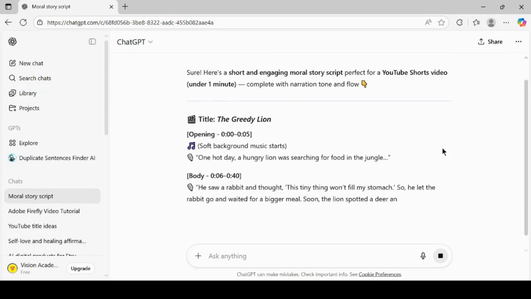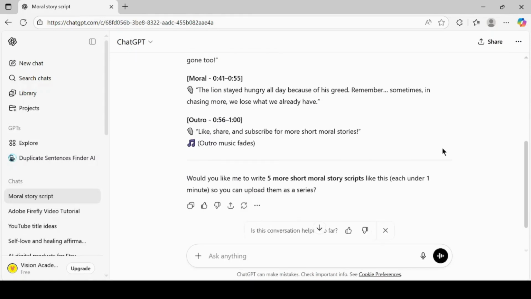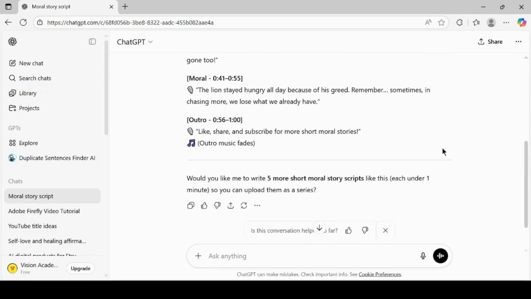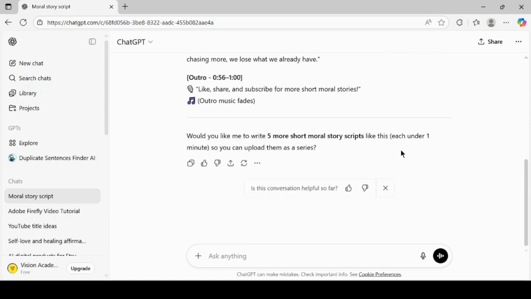ChatGPT will instantly generate a complete short story script suitable for YouTube Shorts. The story will include dialogue, narration, and a positive message at the end, making it perfect for short-form storytelling videos.